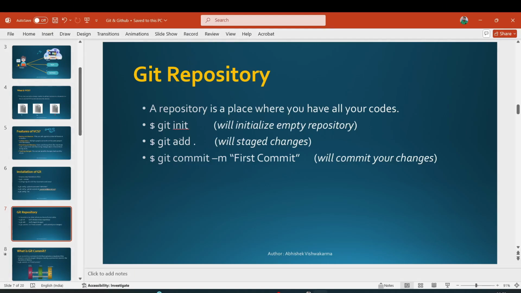And now we have three commands that we need to execute. Git init will initialize your empty repository. Then we have the git add dot command. This command will stage your changes. I will show you how it works. Then we have git commit hyphen m. Can you type in this command somewhere so that I can copy and paste it? I will show you the commands. So this is the init, this is the git add.